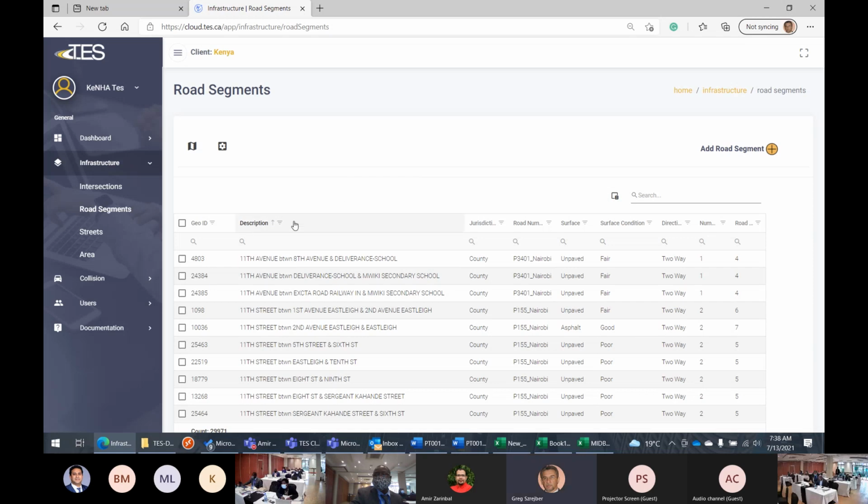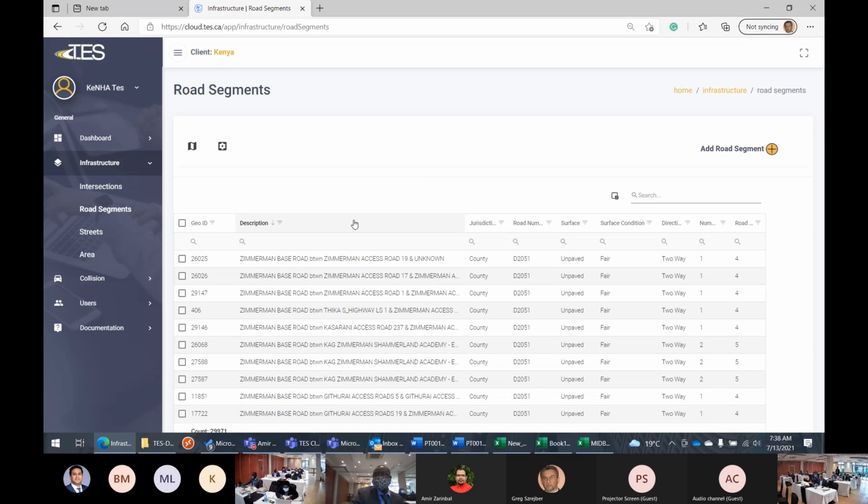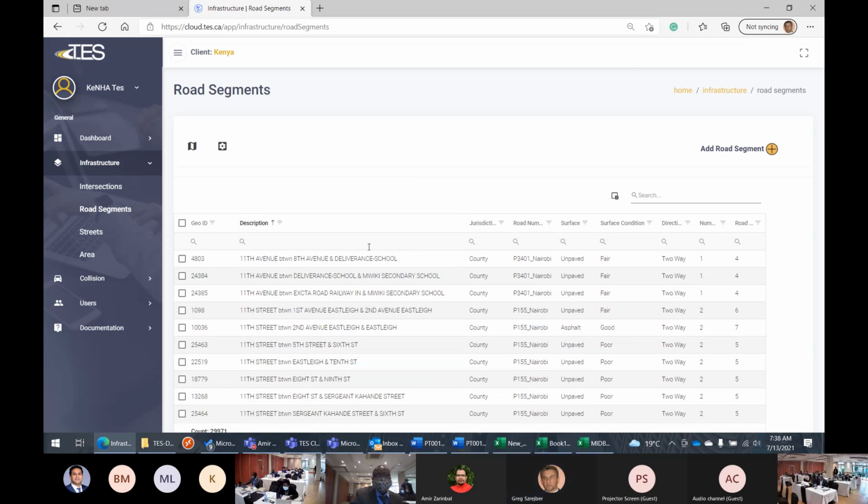The next is the sorting. If you right click on the column name, you see you have sort ascending, descending, clear sorting. So if I click ascending, as you can see, all my descriptions, all my locations will be sorted.